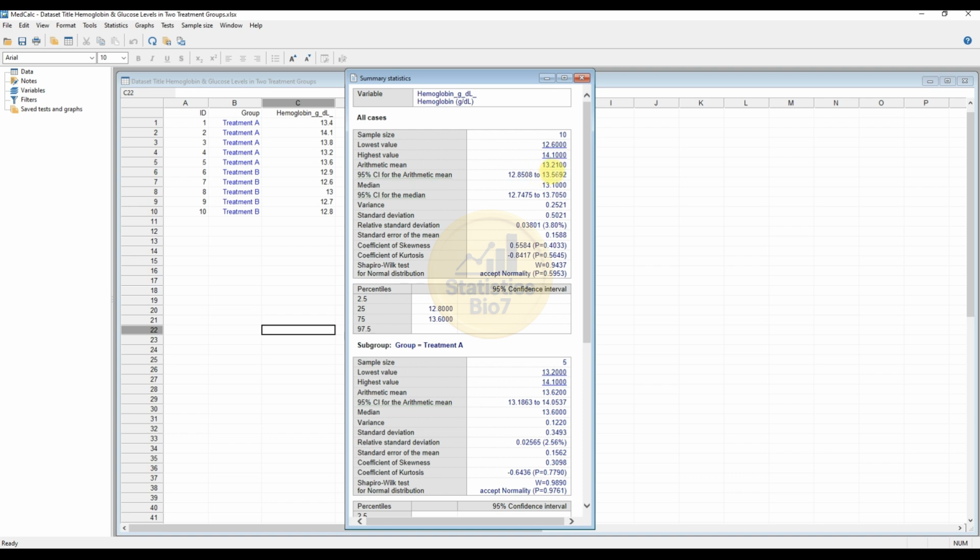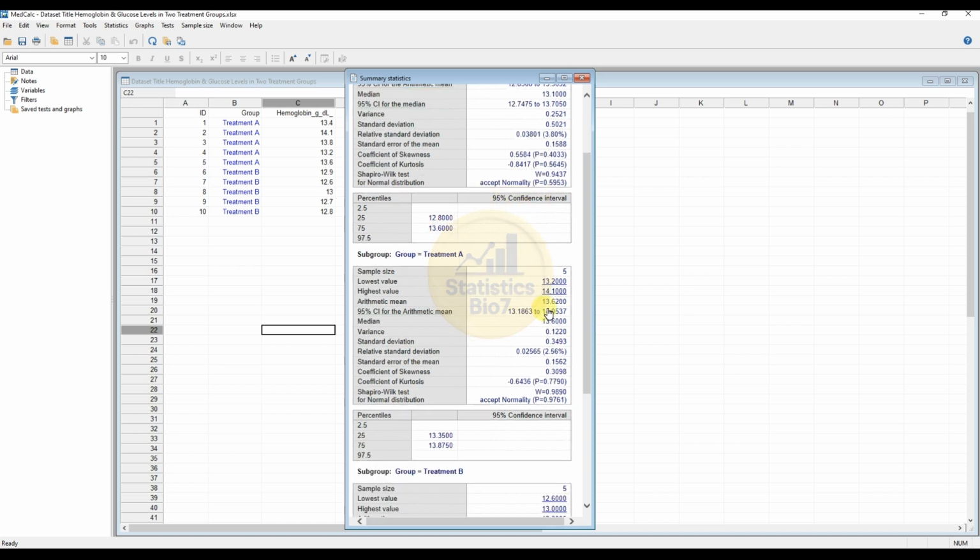The arithmetic mean is 13.21, and the 95% confidence interval for the arithmetic mean is 12.85 to 13.56. The percentiles for 25 and 75 are 12.80 for the 25th and 13.60 for the 75th. The 95% confidence interval is none.